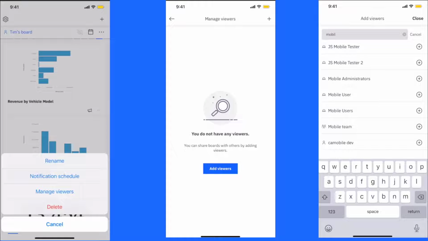Now, any changes to the board will be automatically shared with the viewers. The underlying Cognos security governance is always at play. If the viewer's user ID does not have access to certain data in Cognos Analytics, they will not see that data in the mobile visualization.